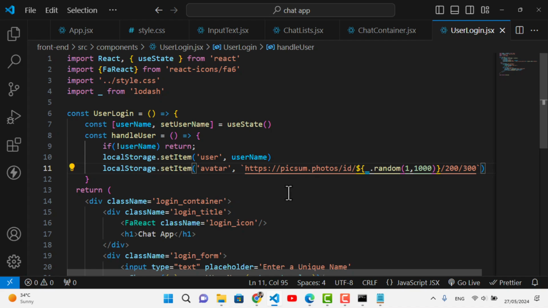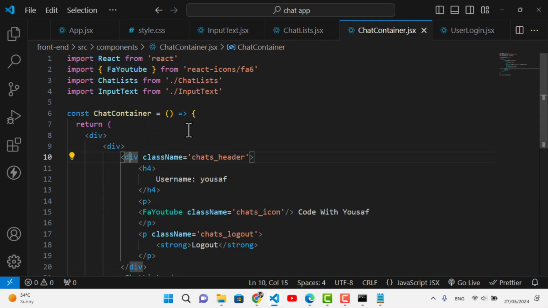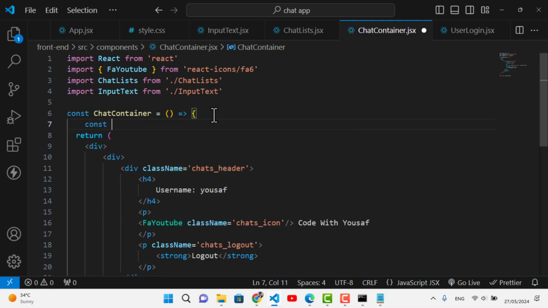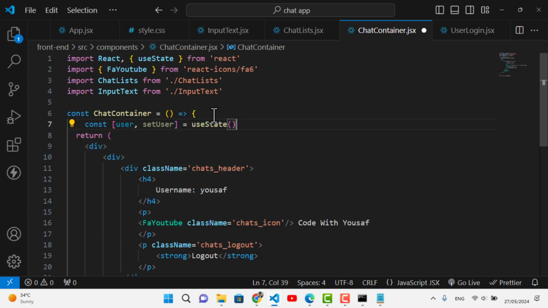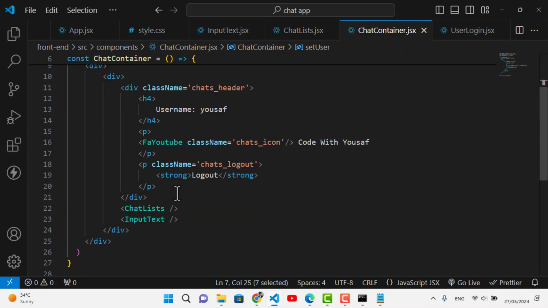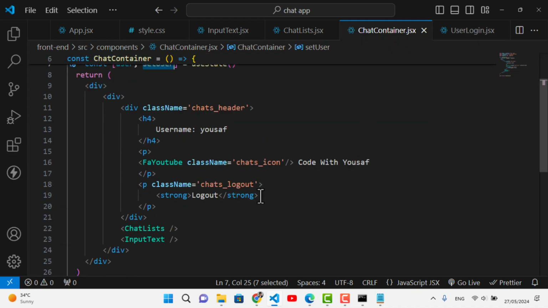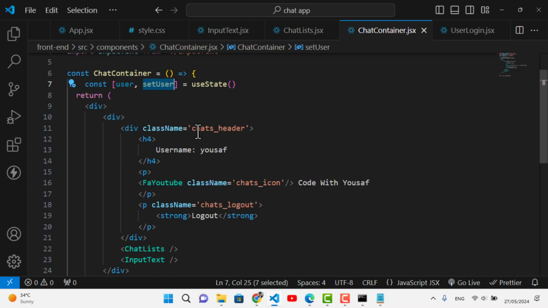These were the user information. Another variable that we will create inside the chat container is a state variable: const user, setUser is equal to useState. We will pass this setUser method to the user login component. To pass that, just come here to where we call user login.